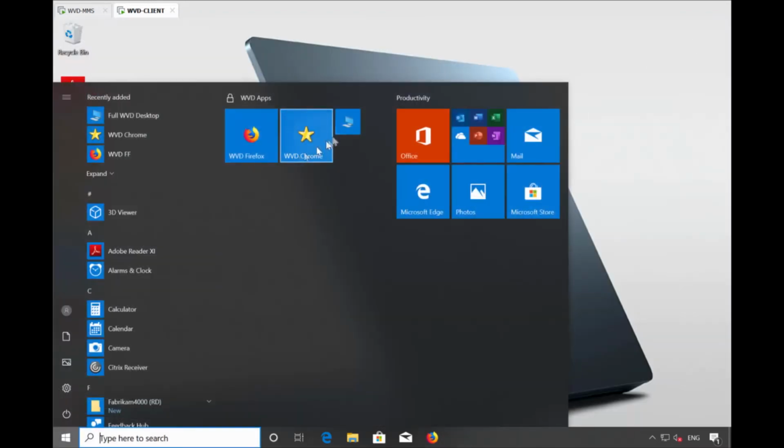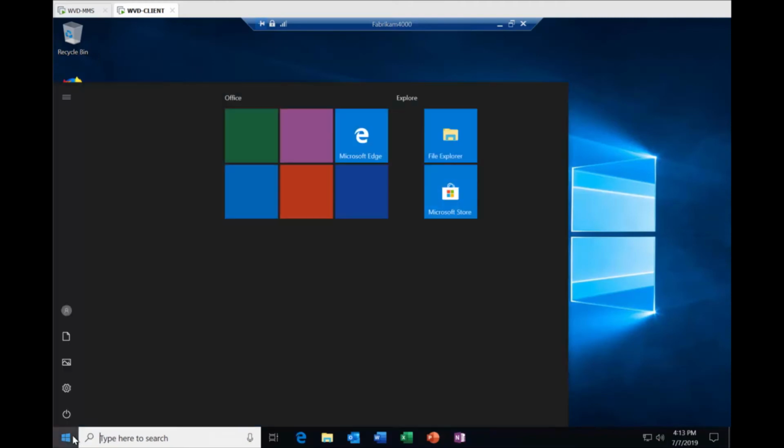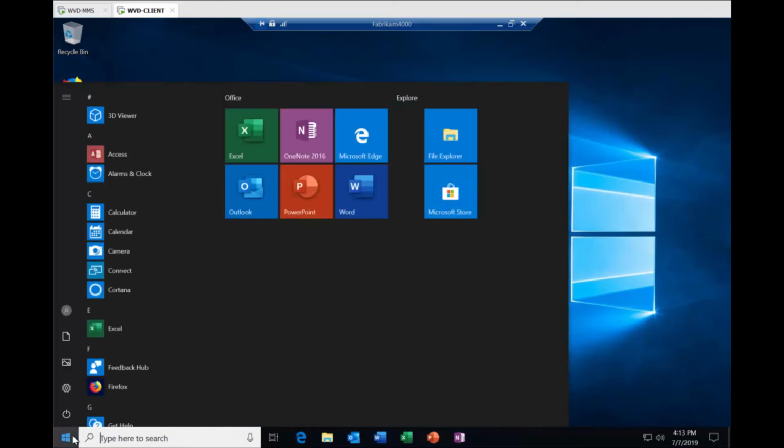If we were to click on the full WVD desktop experience, so all said and done, getting the icons on the start menu for your real machines or even inside your Windows virtual desktops is super easy to do.